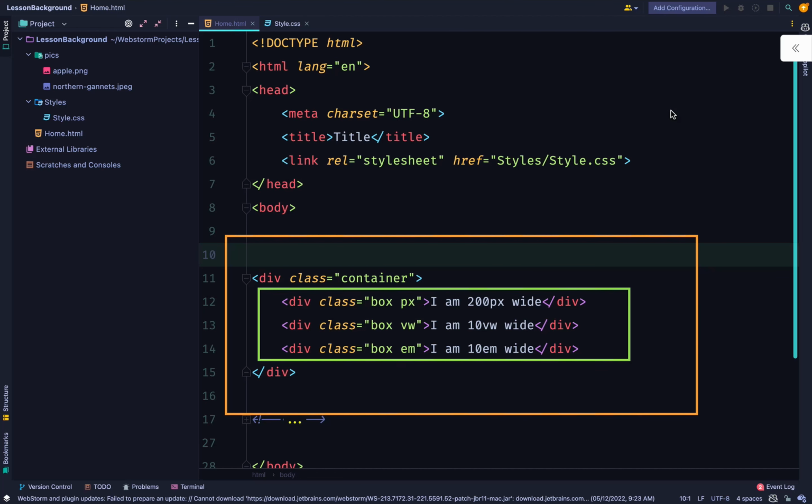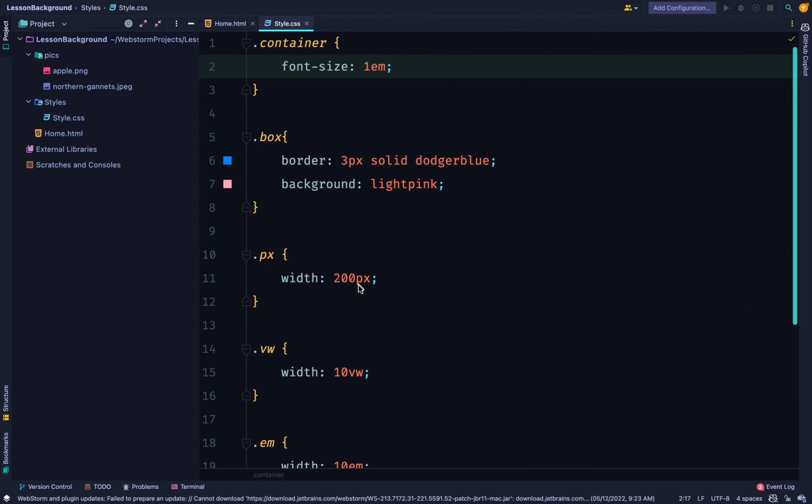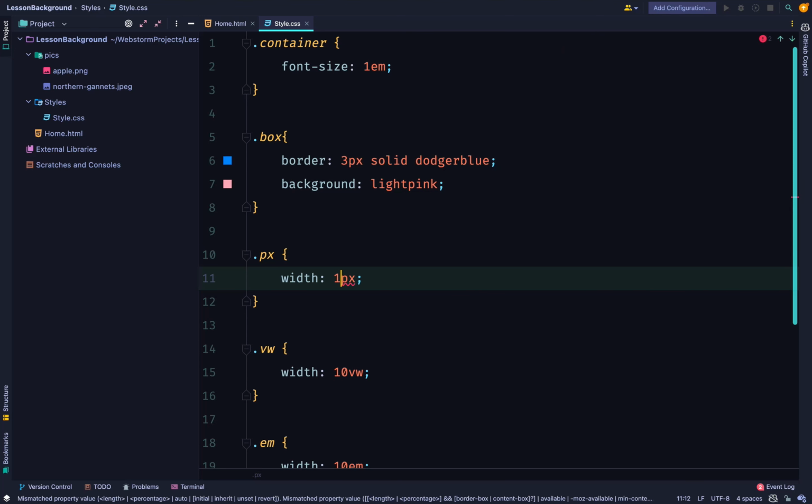The length unit EM represents the computed font size of the element. This could be a font size specified in the element or inherited if none is specified. The container has a width of 1 EM, which means 1 times the computed font size. In this case, that is 1 times 16 pixels. The three divs all inherit a 16 pixel font size.